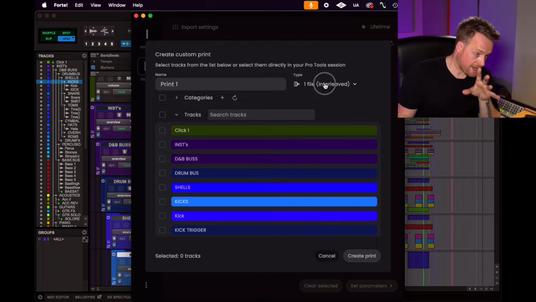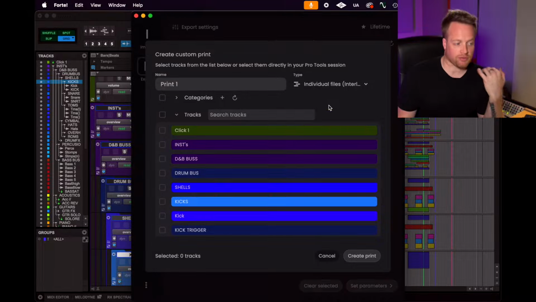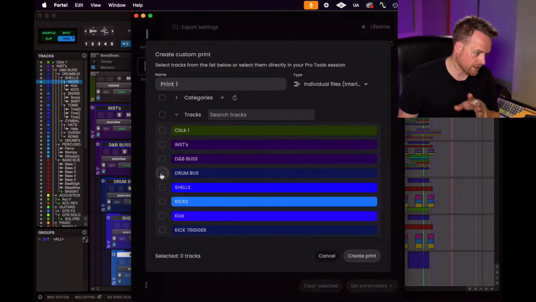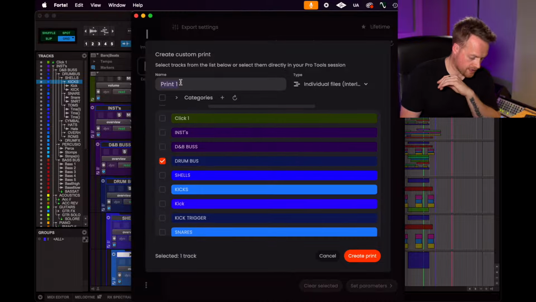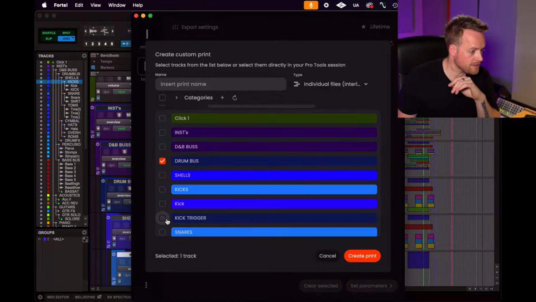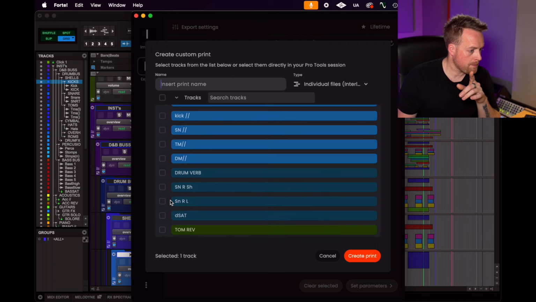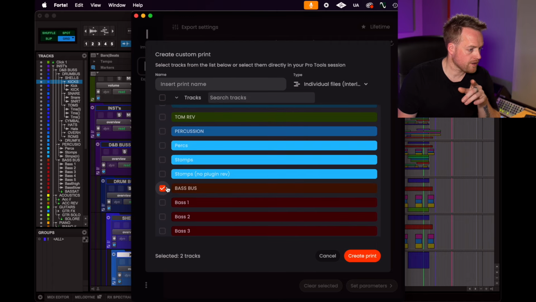But I don't want to do that right now, so I'm going to go for individual files because I want an individual drum bus and an individual bass bus. So we're going to go drum bus. We're also going to get rid of that name for reasons I'll show you in a minute. Drum bus, and then we're going to select bass bus. Just do 2 for now for the sake of speed.